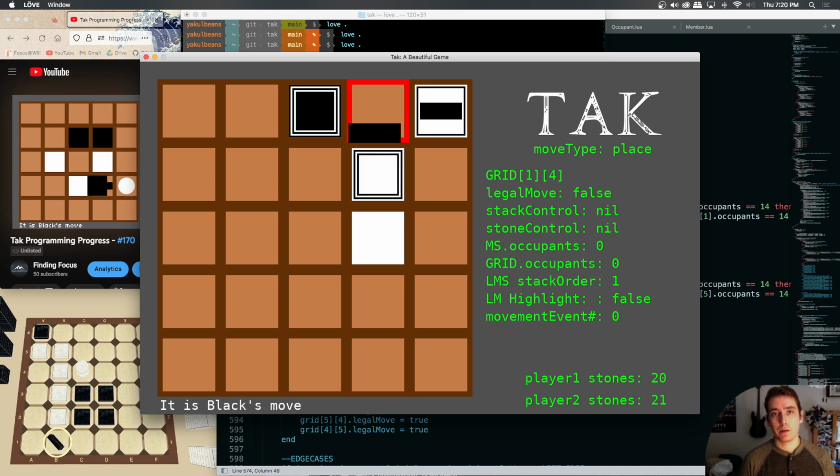But now if we have, for example, a capstone or a standing stone, then we no longer, even though we have stack control, it doesn't render it as a legal move because we wouldn't be able to move it if we picked it up. So we could do this.